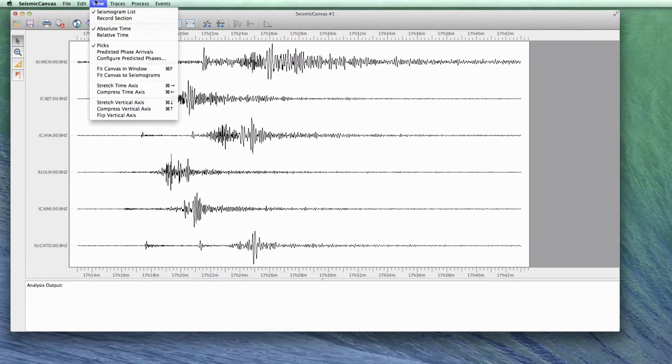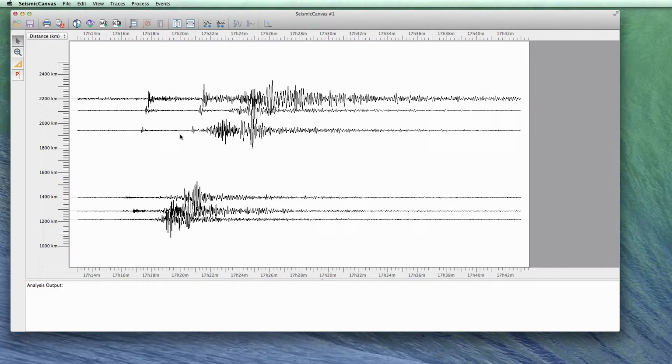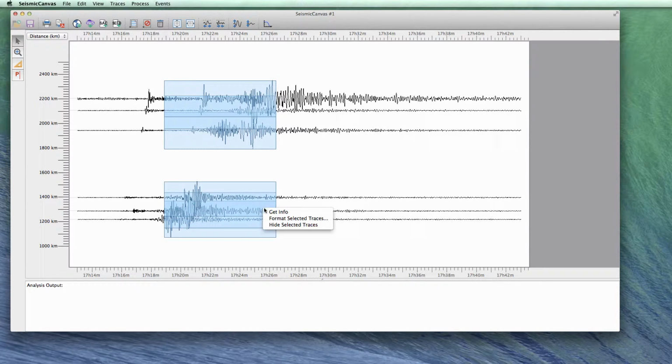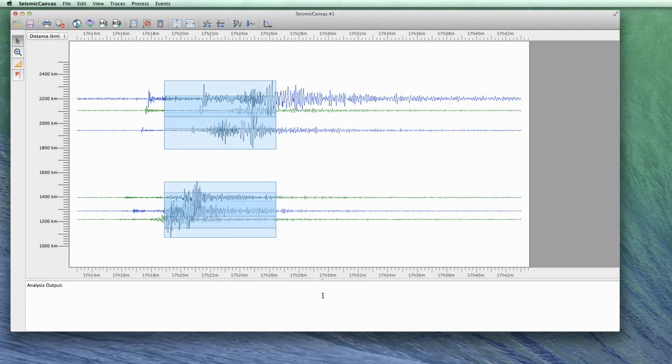Now let's view the seismograms in a record section. And we'll view them as surface distance in kilometers. We can format the traces. In this case, we'll set them to alternate colors.